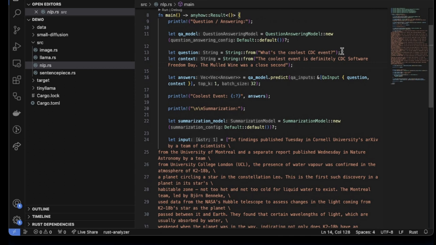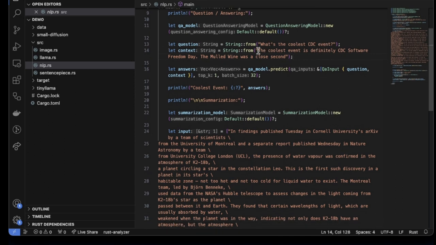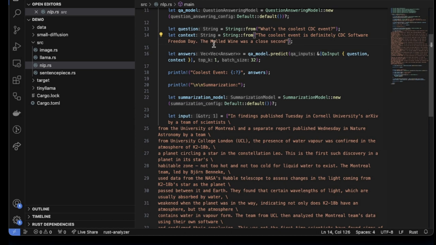Okay, so I have a question here. What's the coolest CDC event? And then I gave some context. So the coolest event is definitely CDC Software Freedom Day. But the mulled wine one was a close second.